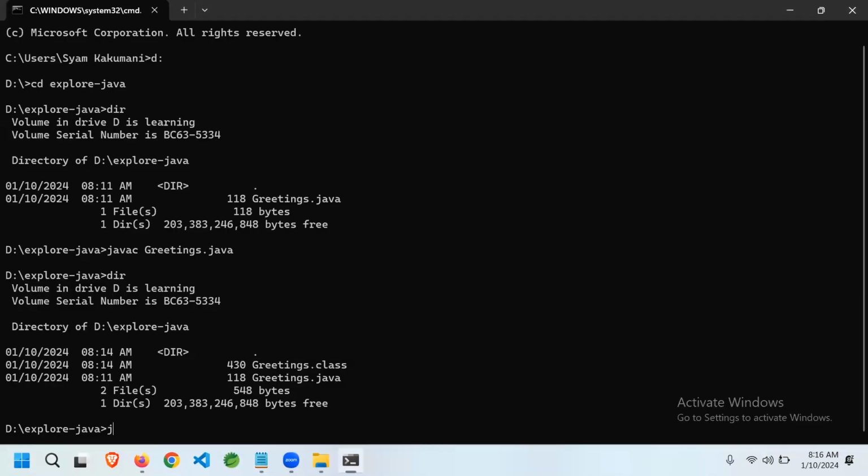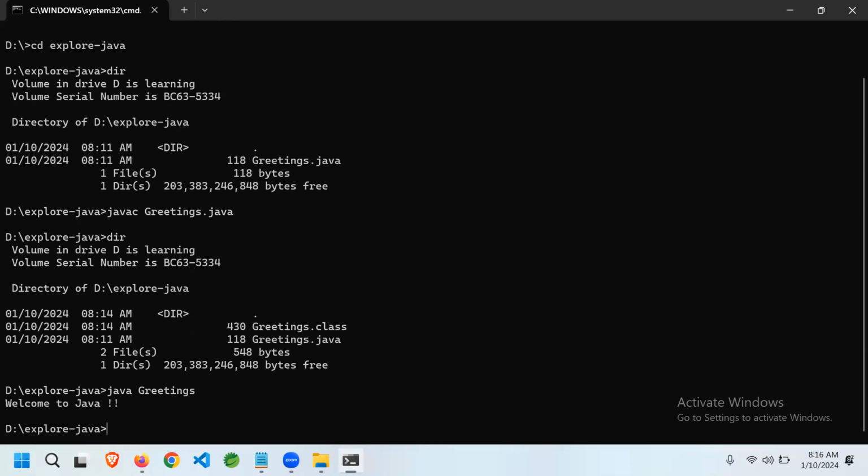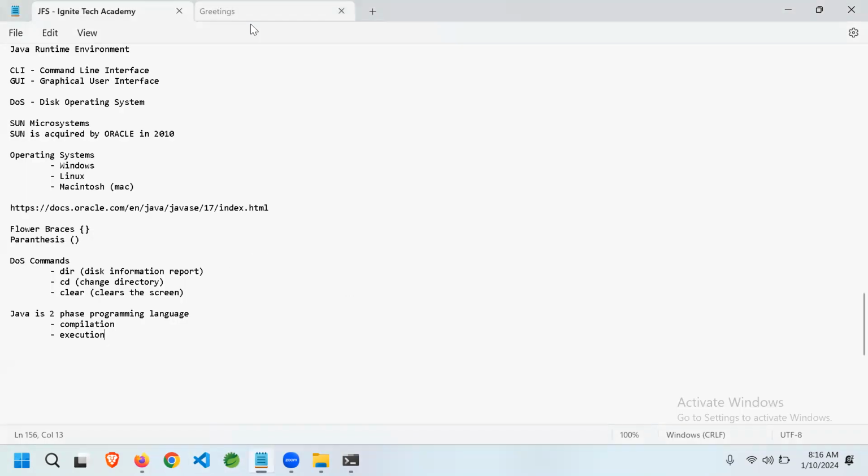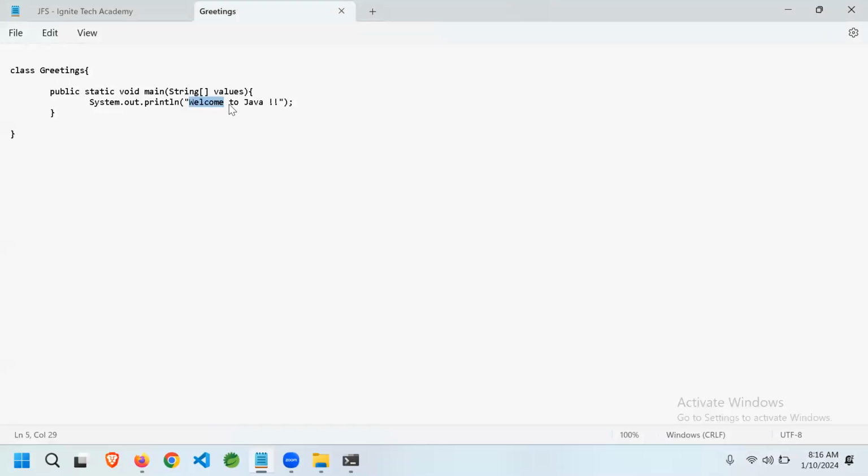I'll go here, java space. I can simply give greetings. If I give greetings, see, I don't even require the .class extension. By default, it takes only the class file. When I enter it, it will show me the printing of the value I have given in my program, which is welcome to Java. I'll open the program. This is what we have given, right? Welcome to Java. It is the simplest program which we have written for now.